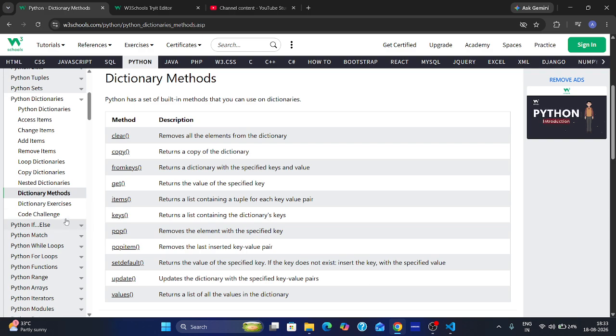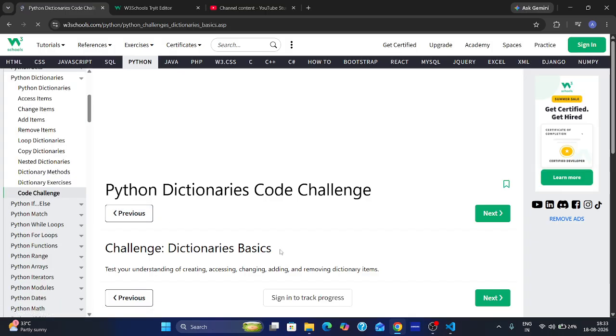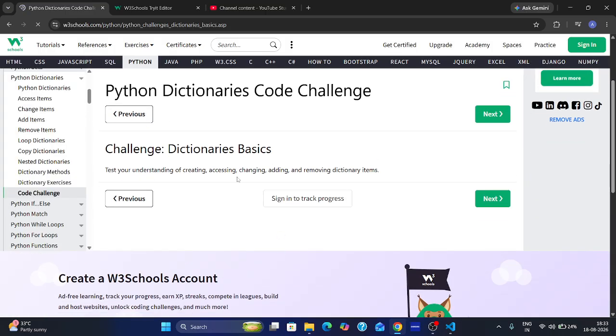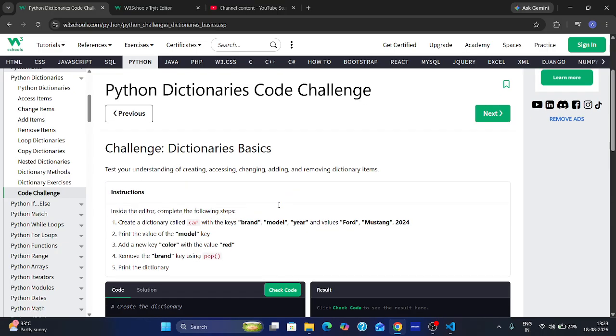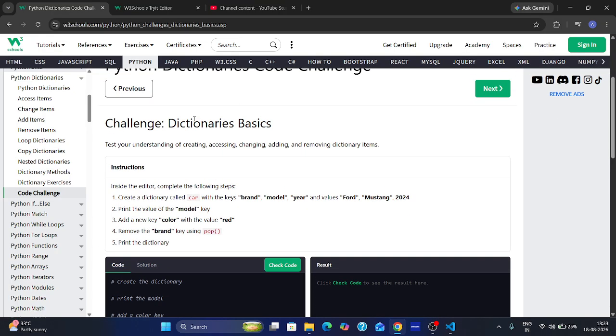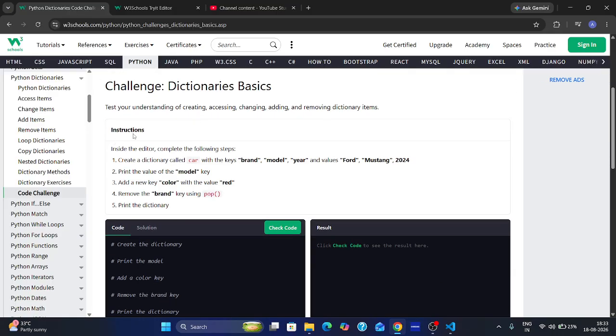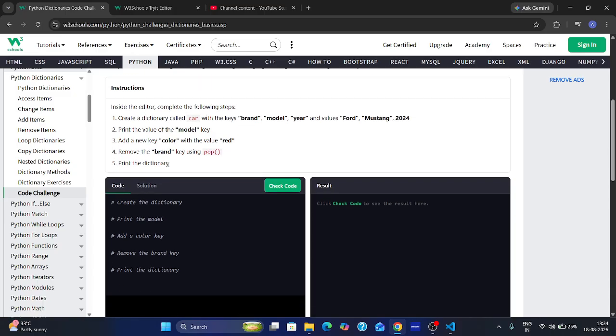Okay, I hope you are all ready. Let's see a coding challenge. Okay, instructions. Let's see how you are able to solve this problem. Inside the editor, complete the following steps. Okay, you have to create a dictionary called car with keys brand, model, year, and values for them, like 2024. And you have to print the value of the model.